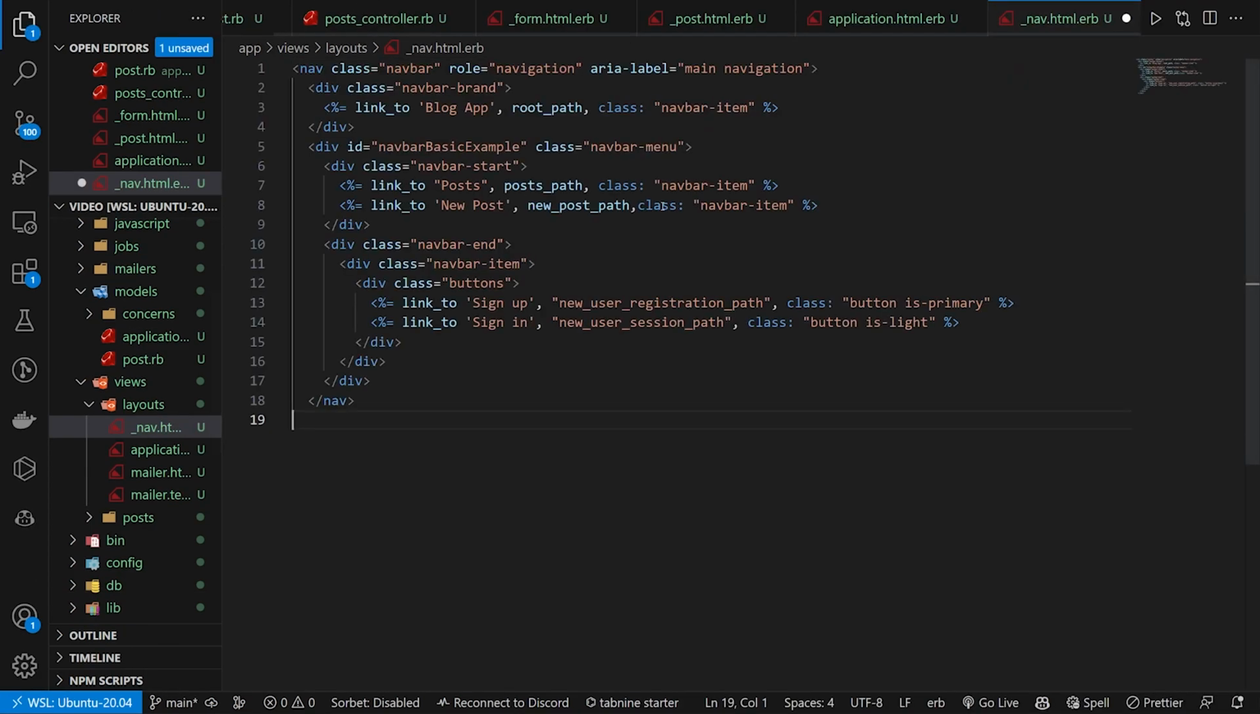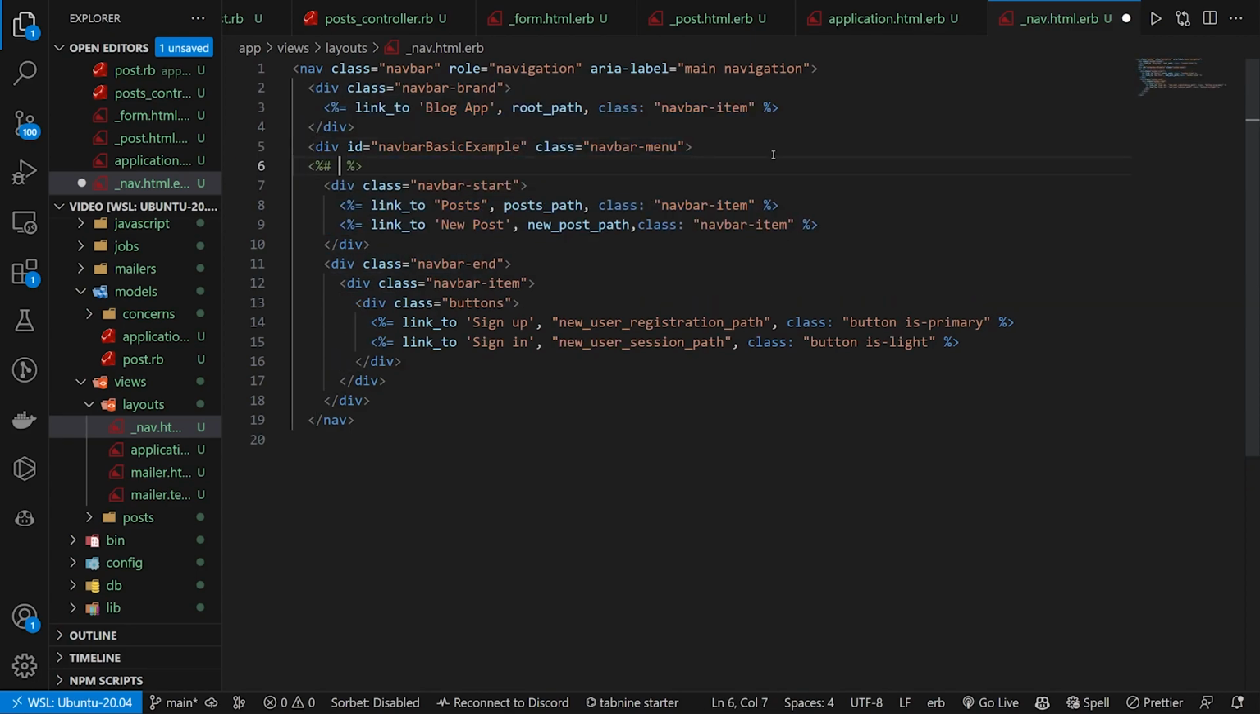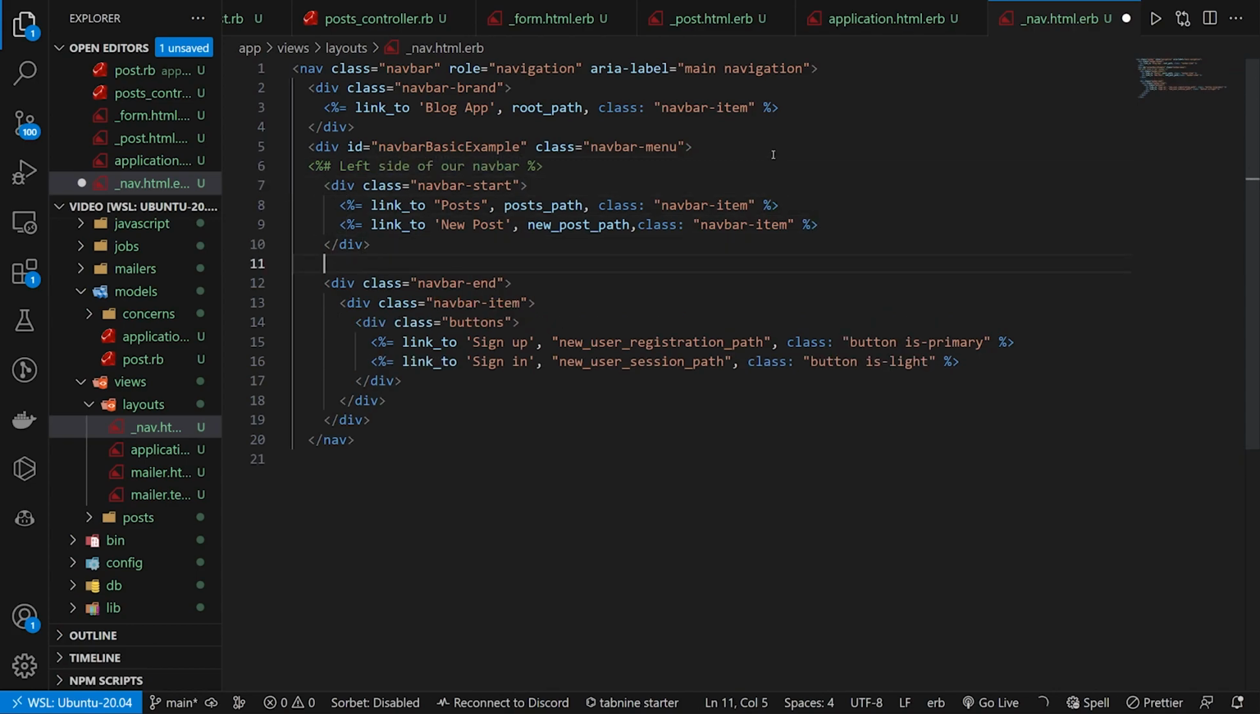In this case, what I have is just a navbar. We have our brand right here, again very similar to Bootstrap if you've used that before. We then have our navbar start, which is the left side of our navbar, and then you have the navbar end, which is the right side of our navbar. Now, I don't have Devise set up here, so these routes are just strings. If you add Devise, you just remove these strings and it should take you to the correct links.